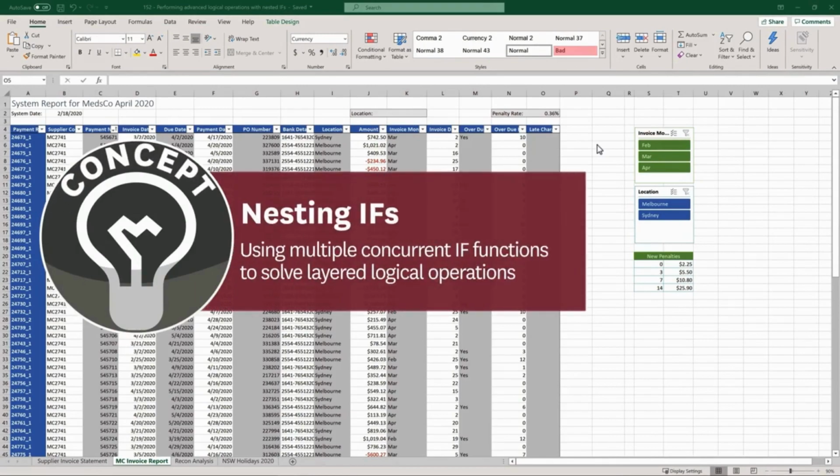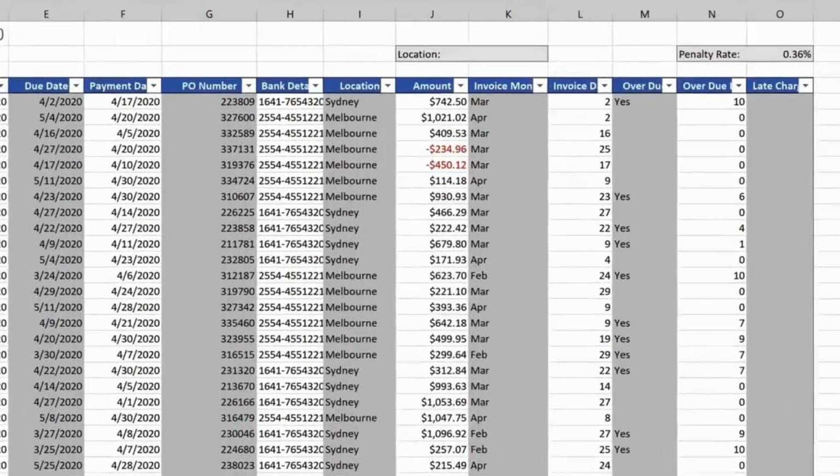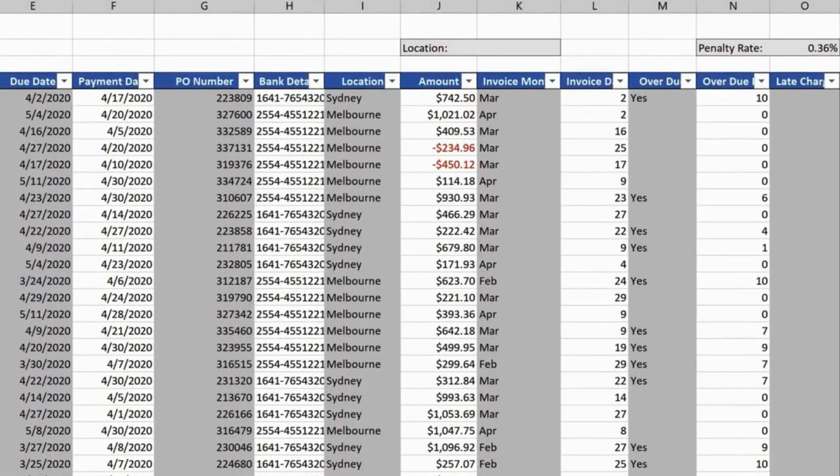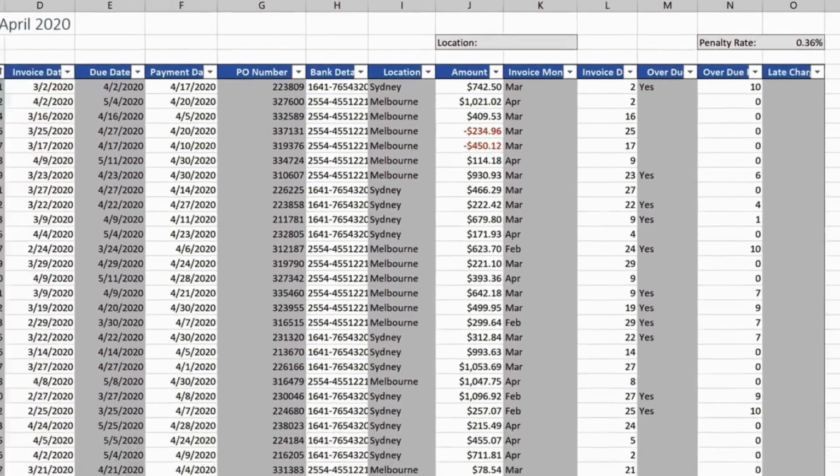So the way it's going to work is the first if is going to check if our invoice is overdue. If it's not, we're going to charge $0. We then still have two possibilities. So our second if is going to check if our location is Sydney. If it is, we're going to do the calculation. If it's not, we're going to do the flat rate. So let's see this in action.